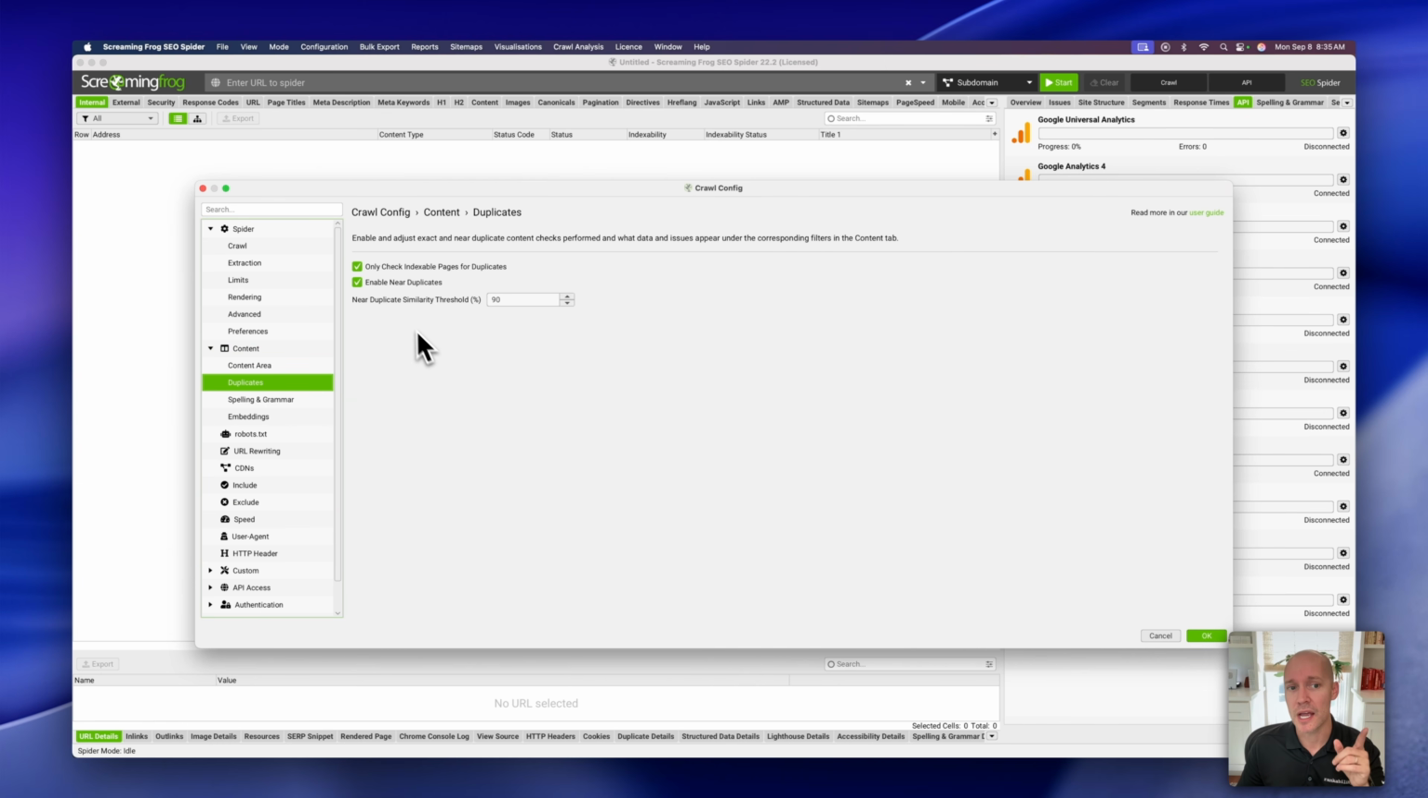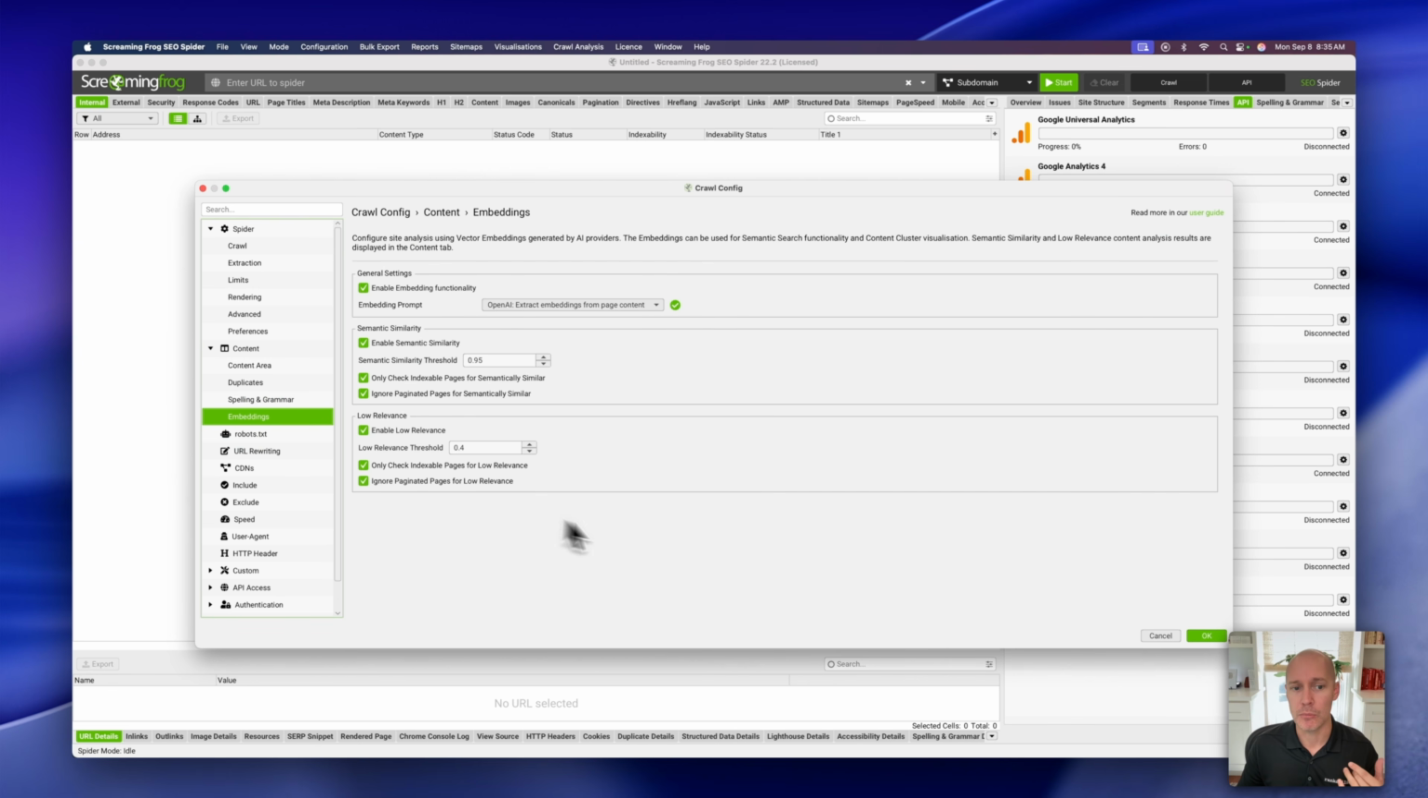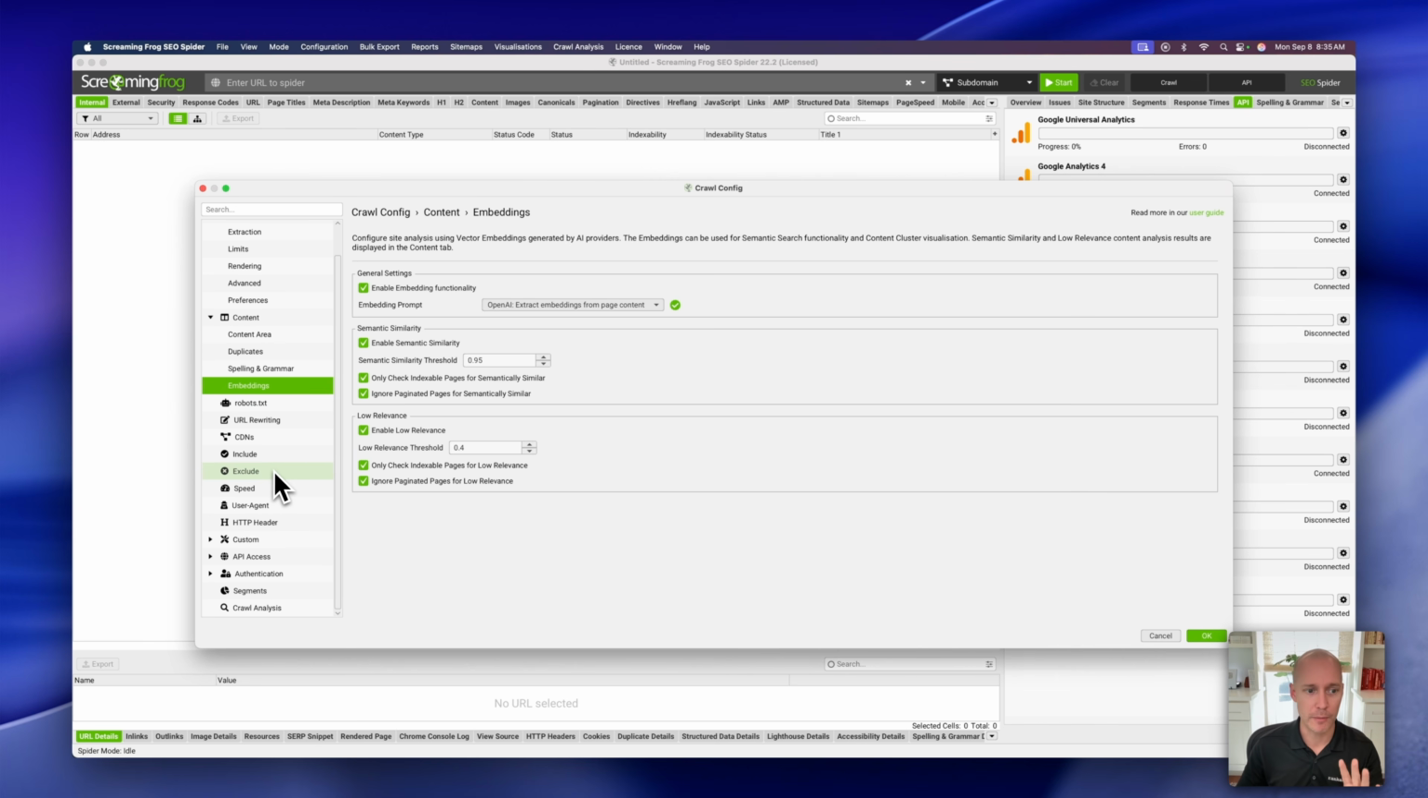And then for duplicates, I do enable near duplicates. I do enable spell and grammar check. And then for the embeddings, I do enable all of these as well. So semantic similarity and low relevance as well. Okay. So these are important because this can help us do some deeper analysis. I won't get into it right now, but for now, just the settings. All right. So that's the first part.